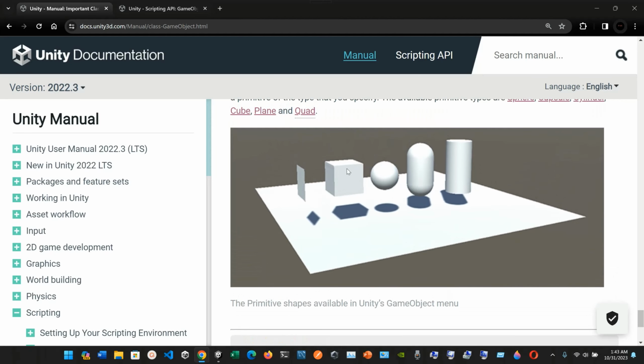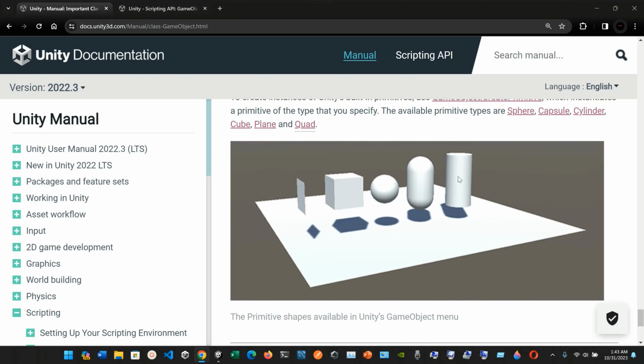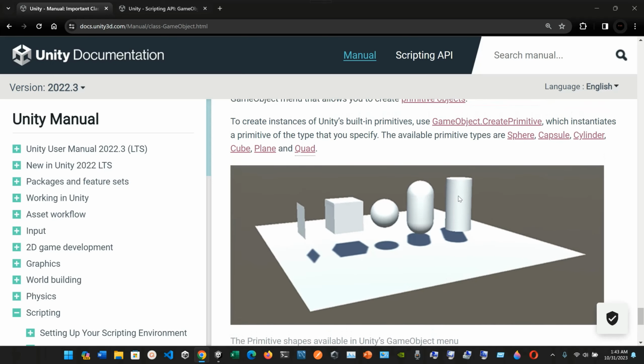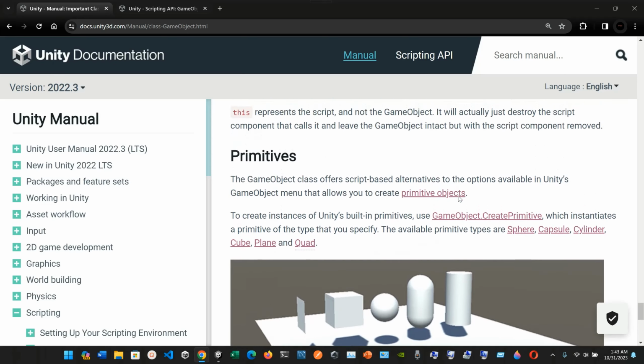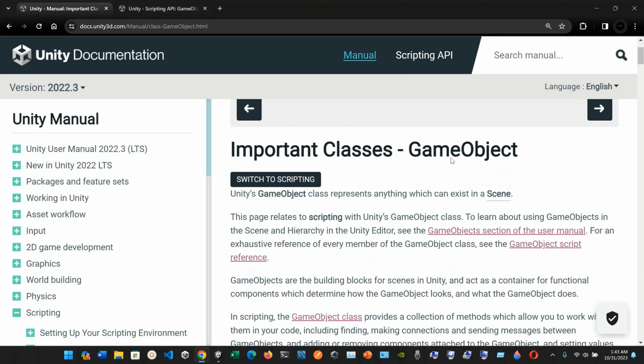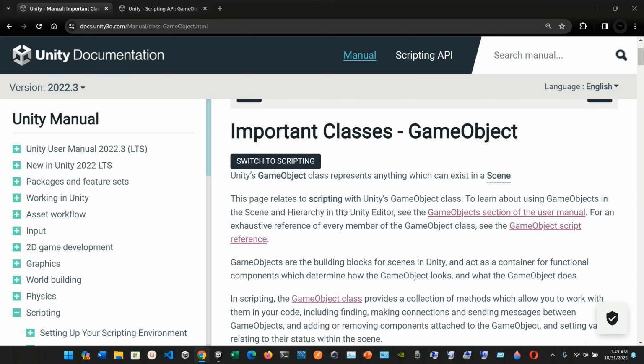Yeah, these are the primitive objects. So you have the plane, the cube, the sphere, the capsule, and also the cylinder. And pretty much this is all that we have for the important classes, GameObject.